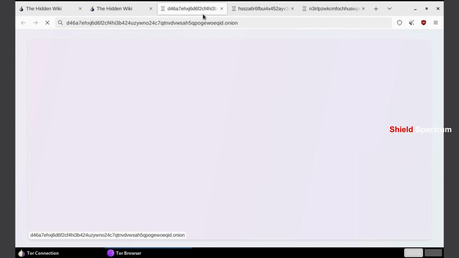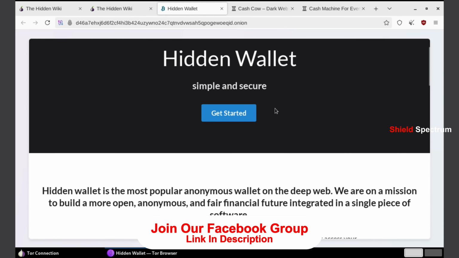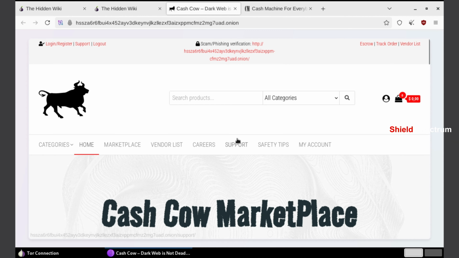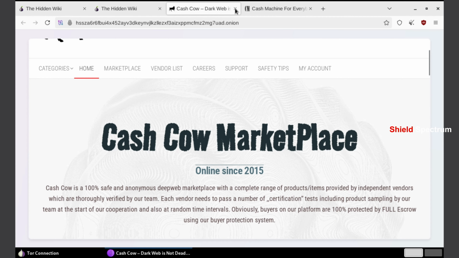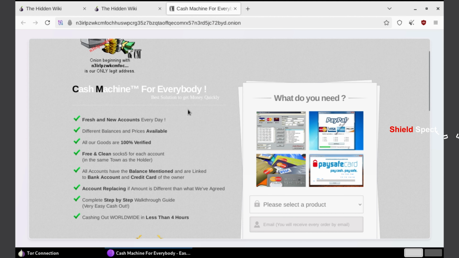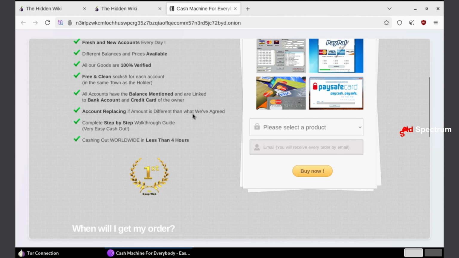Hidden Wallet, a secure, anonymous cryptocurrency wallet used to store and transfer digital currencies privately. PayPal Bazaar, a marketplace or service that mimics PayPal transactions for buying and selling goods, often anonymously. Cash machine, services or devices for converting cryptocurrencies into cash or vice versa, sometimes linked to ATMs or exchangers on the dark web.